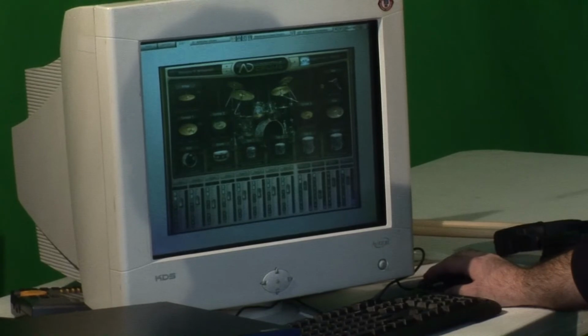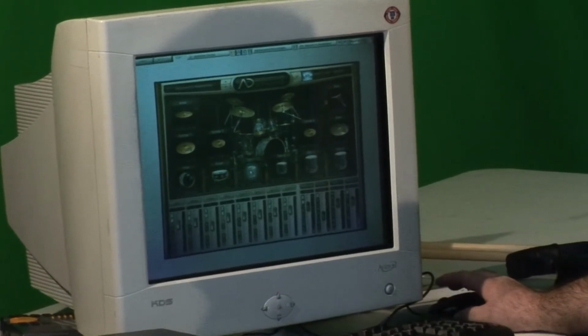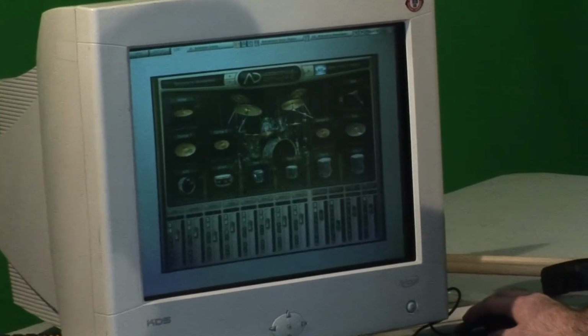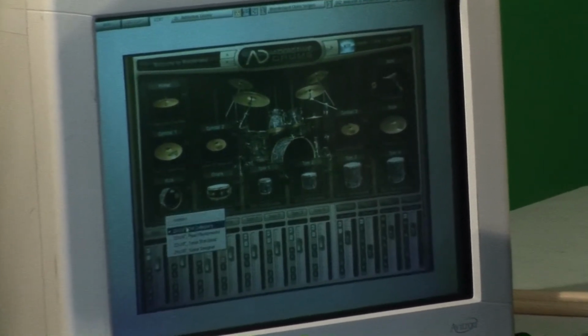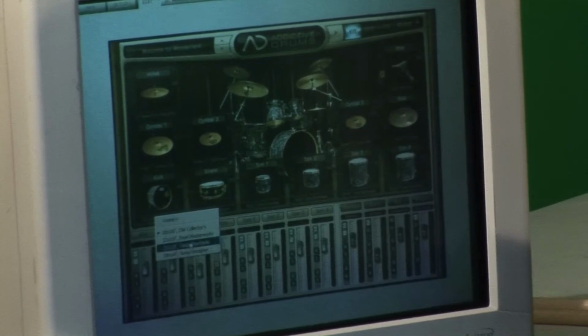So there's all the tones here. I can sample the different tones and such this way. You can see here, I can click on here and I can change the list of instruments. There's quite an extensive list of instruments here.